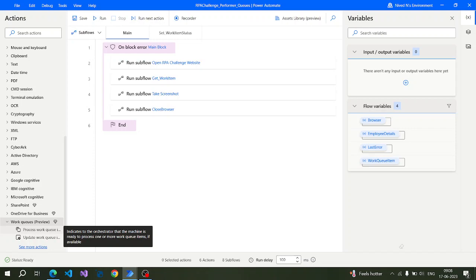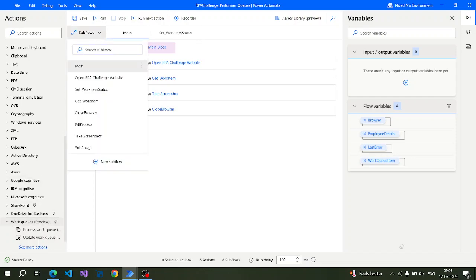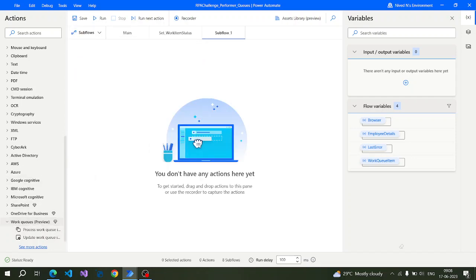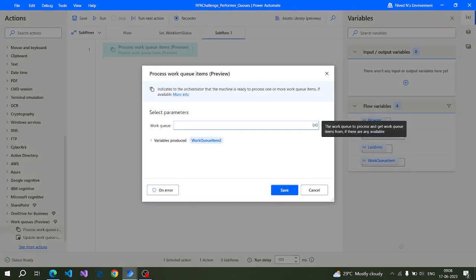One is process work queue items. Second is update work queue items. Let's go through each one by one. For that, let me open a subflow and drag in this process work queue item. So what is the use of process work queue item? The process work queue item helps to process individual work queue items.